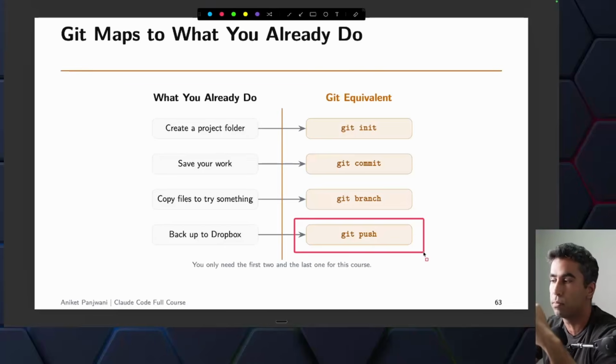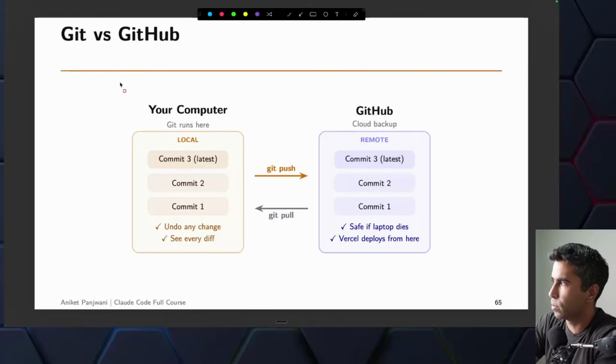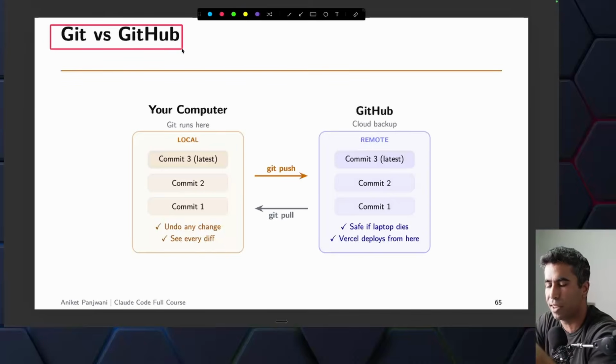And this moving of files from your computer to GitHub is also going to be an essential step to making sure this project lives somewhere on the internet, so that if you have this web app, it can be deployed on an actual website. So that brings us to this idea of Git versus GitHub, which is something that beginners often get confused by. What exactly is the difference between these two?